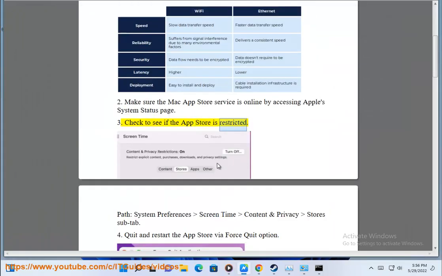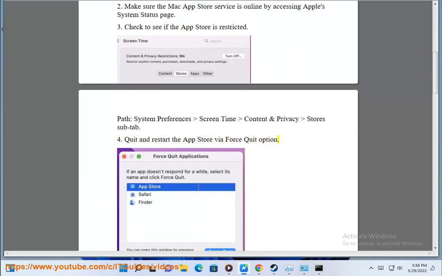3. Check to see if the App Store is restricted. Path: System Preferences, Screen Time, Content and Privacy, Store subtab. 4. Quit and restart the App Store via the Force Quit option.